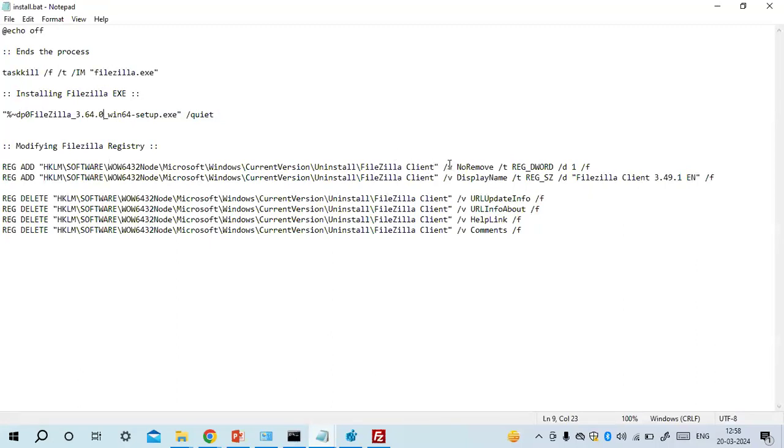Then you have to give /v, which stands for the value. The value name is NoRemove, so you have to give NoRemove. Then /t is the data type, so either it can be REG_DWORD or it can be REG_SZ. For an integer we have REG_DWORD, and for a string we have REG_SZ. Then /d is the data, wherein you have to specify the value. If it is an integer, you can give it 0 or 1. I said that 1 is the value to disable it, so that is why we are giving 1.